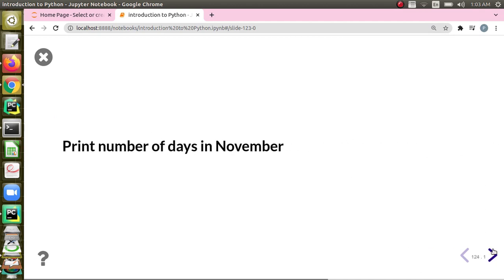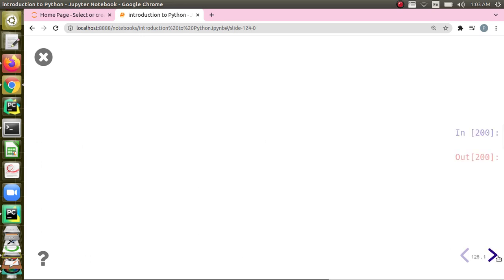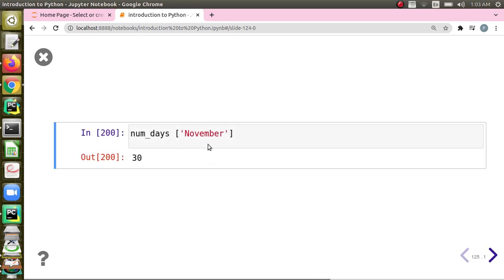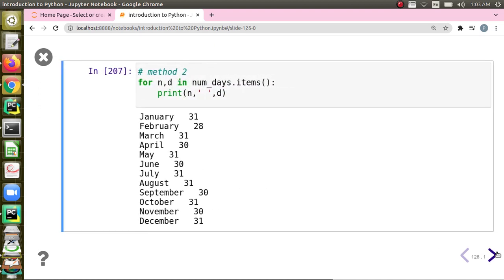Suppose you want to know how many days are there in November, then we will write num_days of November. This is how we refer to an element in the dictionary. Through the key we have to refer. Within the square brackets, we give the key, and it will return the value.